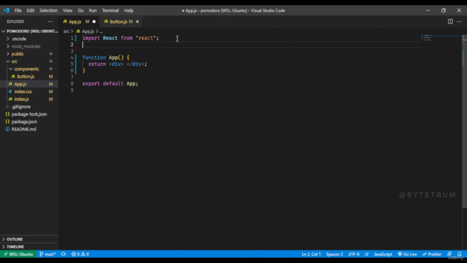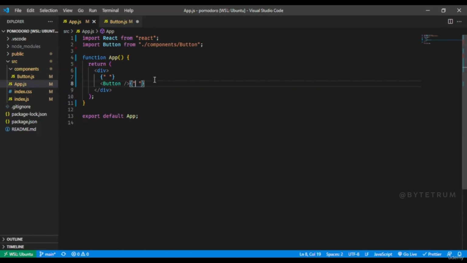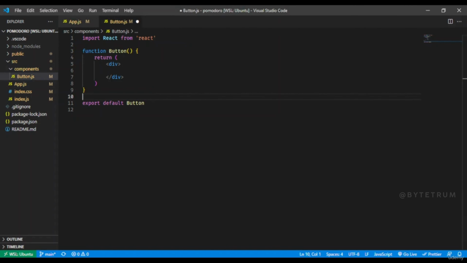The very first thing is that we'll import it. So import button, not this one, from components and button. Basically it's like that. When I save it, it looks something like this, but we have not given anything to it right now. So we will style this button, but before styling we will give the basic structure to the button.